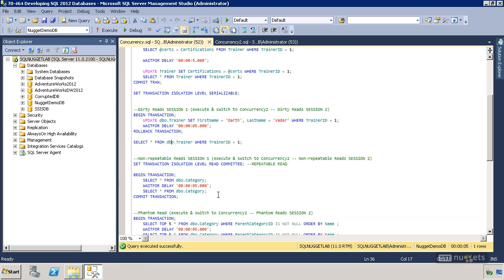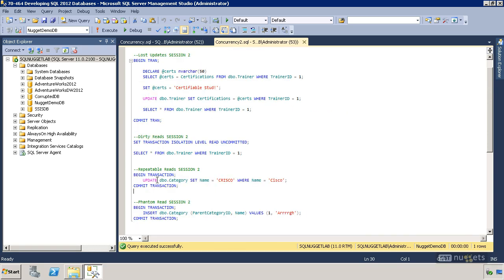Let's move on to non-repeatable reads. So with this one, remember, a non-repeatable read is one where we're going to read the same data twice in the same transaction and get different results each time. So to show this one, we're going to switch our isolation level to read committed so we can actually see the non-repeatable read. And then we're going to issue this. It's going to read the data, and then within that 5 seconds, we're going to flip over to session 2 here, where we're going to submit an update. We're going to update the category Cisco to Crisco, because why not?